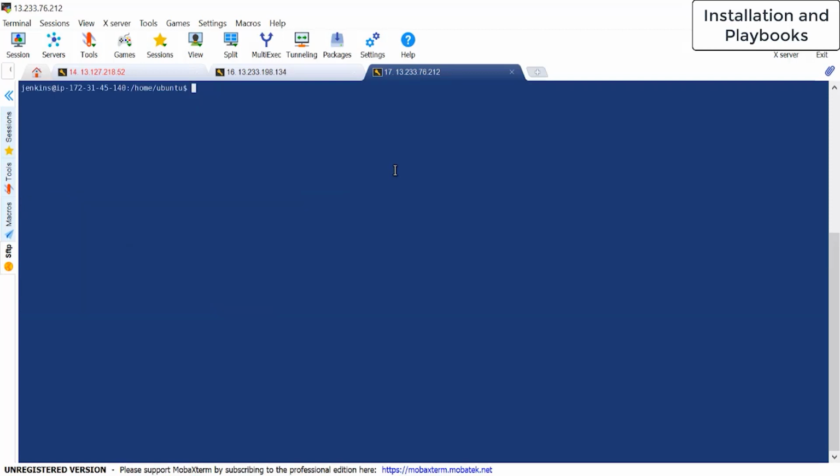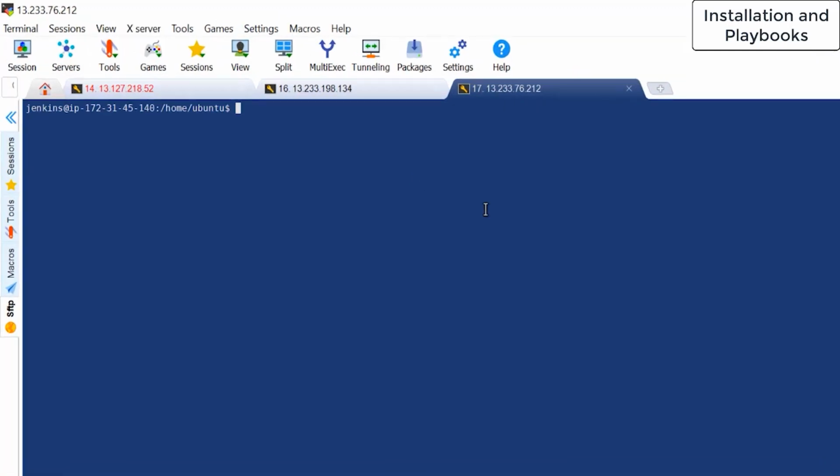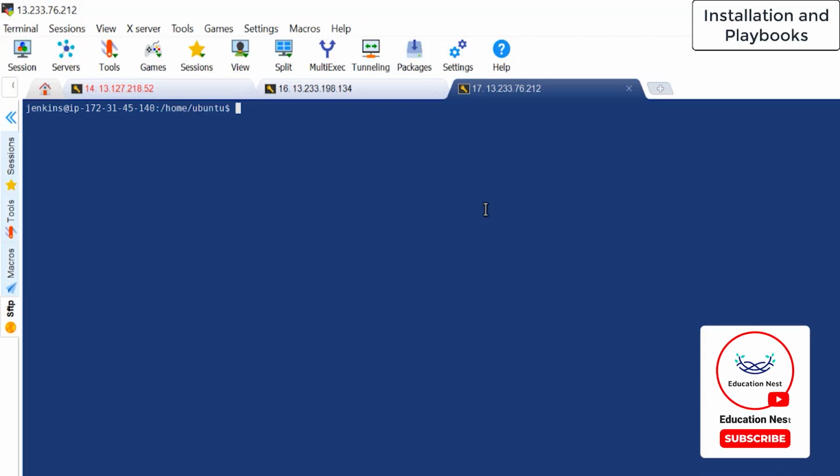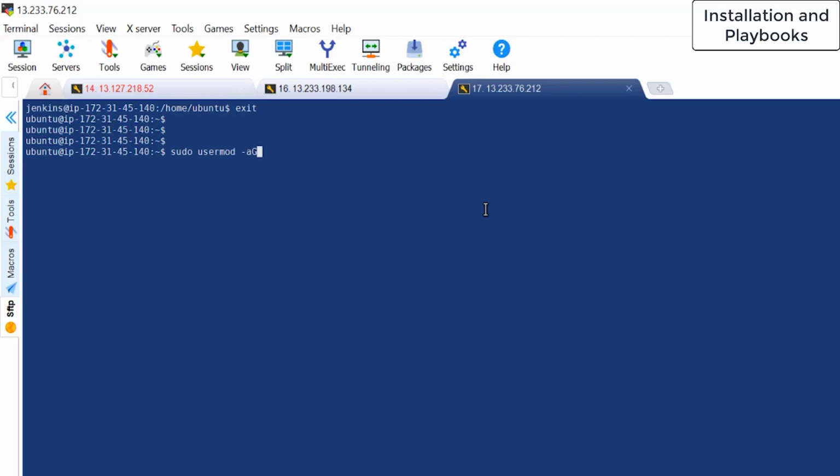Since we'll be installing Ansible using this Jenkins user, we need to include the Jenkins user in the sudoers group. Let's get back to Ubuntu. You need to run this command: sudo usermod -a -G sudo, and the user is Jenkins. So here we have permanently added Jenkins to the sudoers group. Now the Jenkins user can make use of sudo.